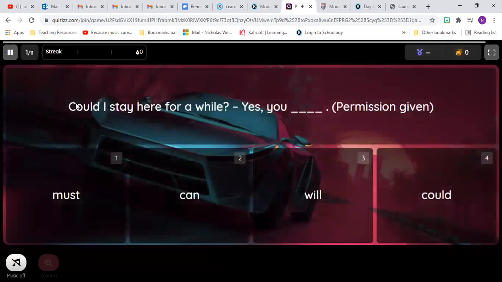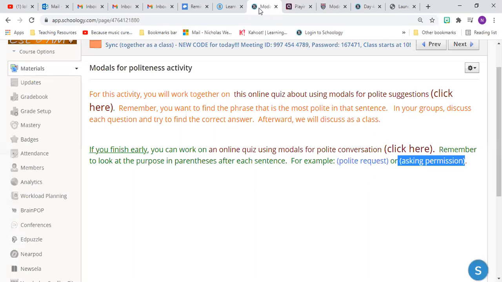So for example, it gives you this sentence and this response, and it's a permission given. So you want to choose the answer that gives permission in this situation. Okay, so you pick your answer and then it'll take you to the next question. There are a total of 11 questions in this website.